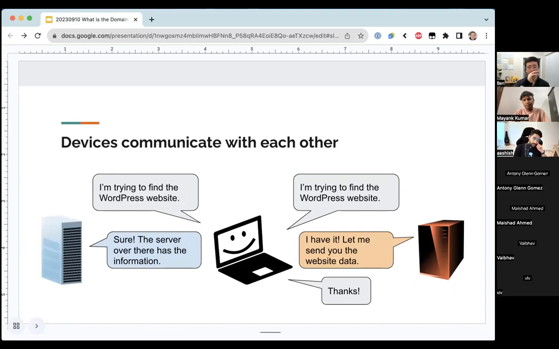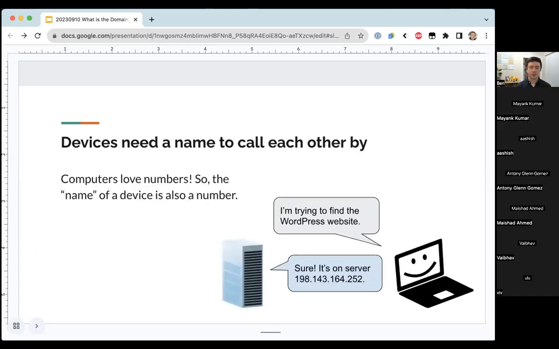So for example, this computer in the middle says, I'm trying to find the WordPress website. And it connects to the blue server, and the blue server says, sure, the server over there has the information. And so the computer connects to the orange server and says, hi, I'm trying to find the WordPress website. And the orange server says, I have the data, let me send you the website. And your computer says, thanks. And so there's a lot of back and forth that goes on the internet with devices talking to each other.